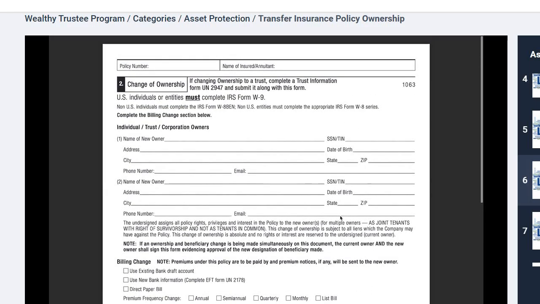So the next page is number 2, change of ownership. So you're going to put the new owner and billing information for the new owner. So number 1, it says name of new owner. You're going to put the name of the trust entity. You're going to put the trust address, the trust phone number, and the trust email. So I highly recommend that you create a Gmail account specifically for your trust so that all of your information goes to one location. Then under SSN, you're going to put the EIN number. Under date of birth, you're going to put the date that the trust was established.